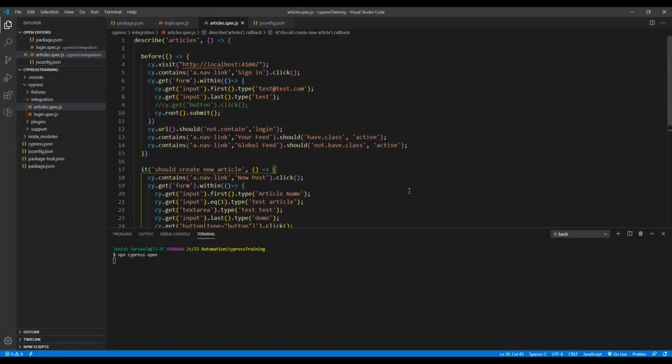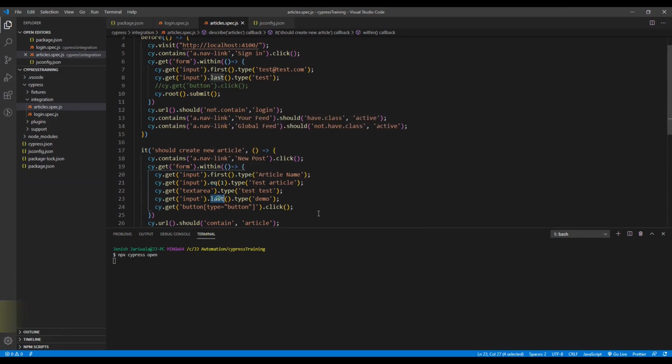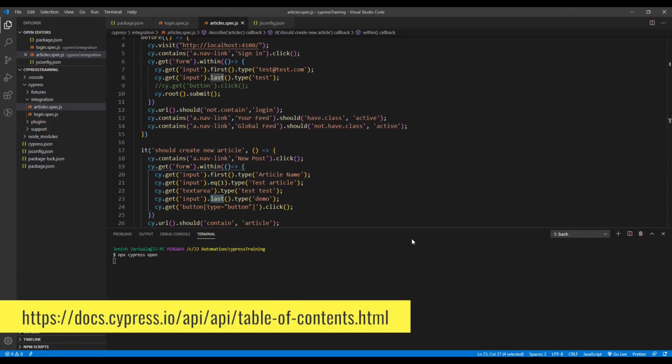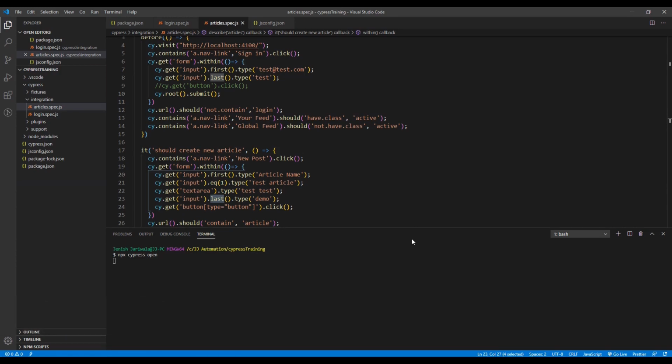So let's recap. In this video, we have learned Cypress commands such as contains, within, root, submit, first, eq, and last. There are many more commands available. Please visit the Cypress documentation. That's it for today. We will see how we can use the cypress.json file to configure the base URL and the user details for the login. Thank you.